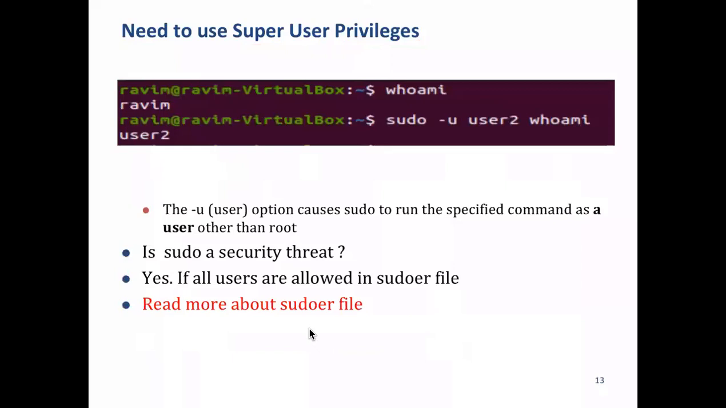Okay, because there is something called the sudo file, and in that my name is there. So the question is: is sudo a security threat? Look at this example. I can run sudo and find out the user ID for some other user. So with sudo you can do that, as a user option.